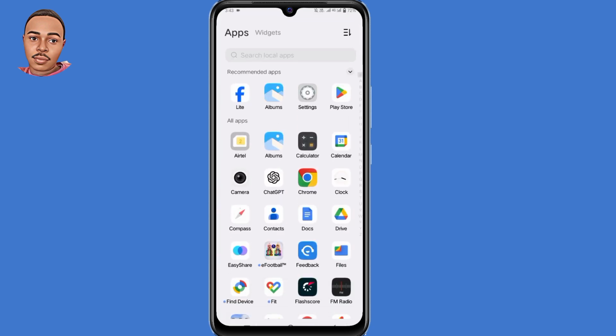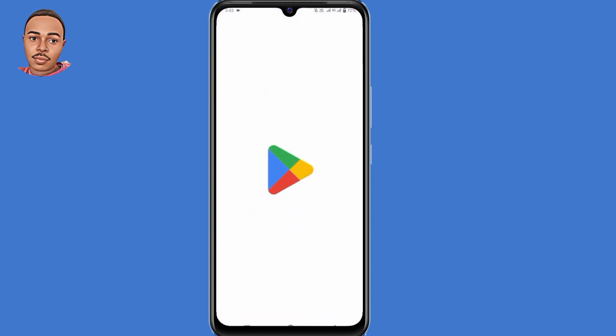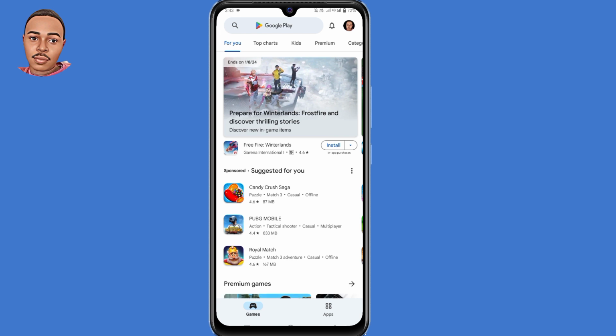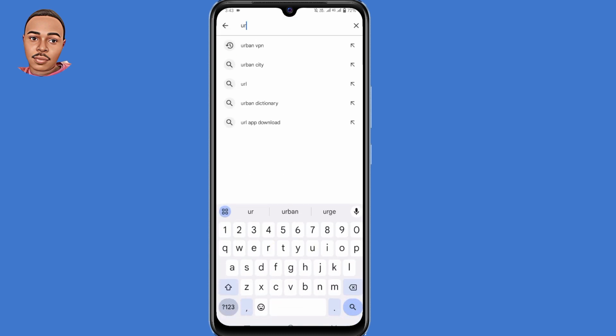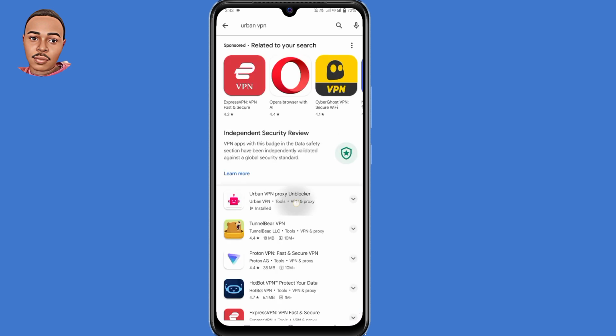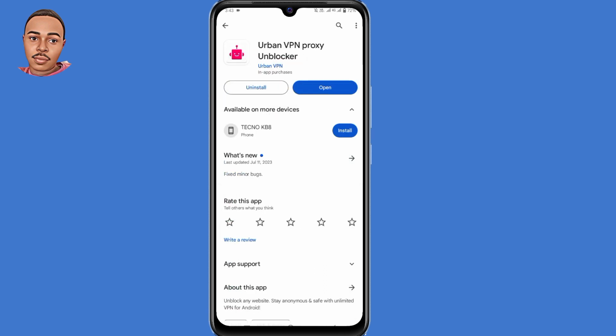now the first step you need to do, you need to go ahead and open your Play Store application. Now here in the search bar, just search for Urban VPN. So guys, you need to install this VPN on your device. I've already done that. Now let's go ahead and open it.